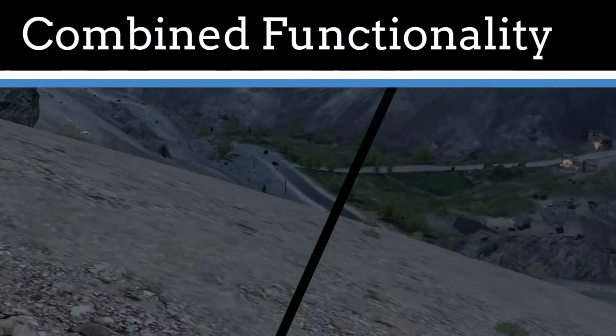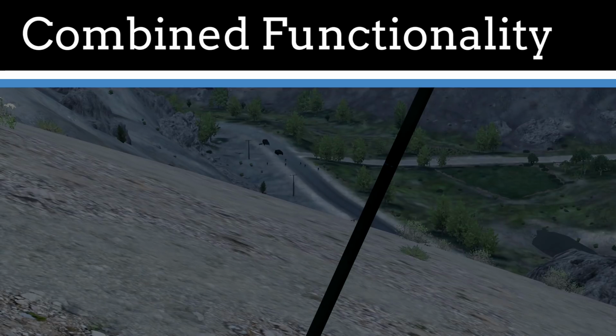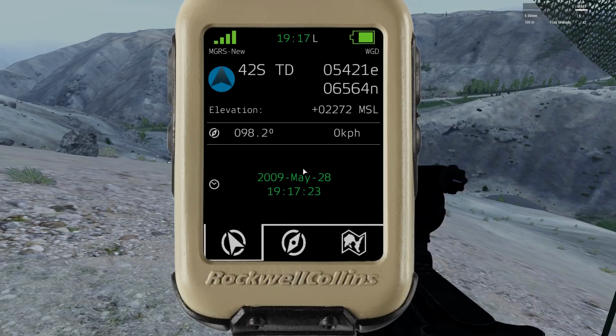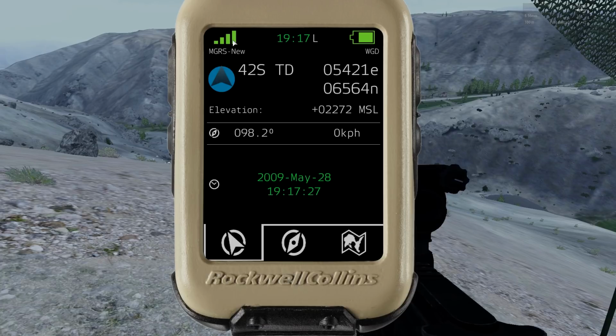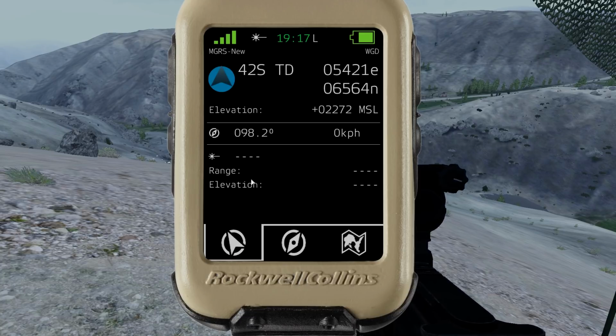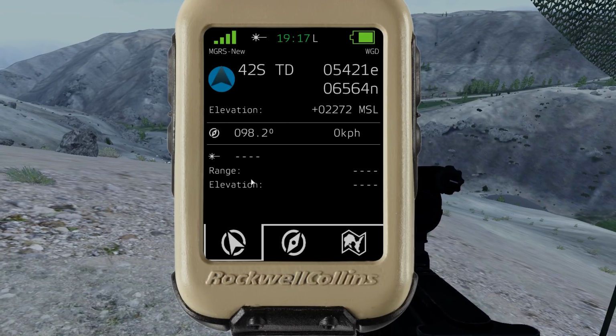When the Vector21 and MicroDAGR are connected, detailed target information can be sent from the Vector to the GPS screen. To connect the two, first bring up the MicroDAGR configuration screen. Now, click on the signal icon in the top left corner to open the menu. On this screen, click on the Connect to screen button. Now close the MicroDAGR's configuration menu and aim at your target using your Vector.